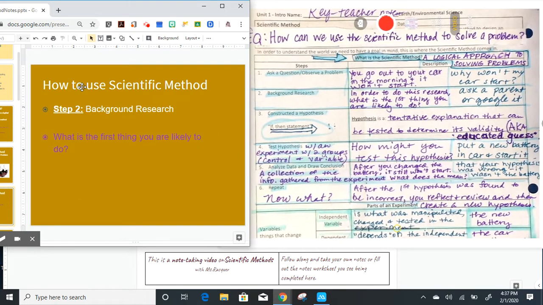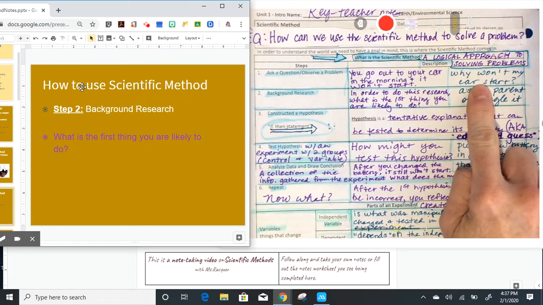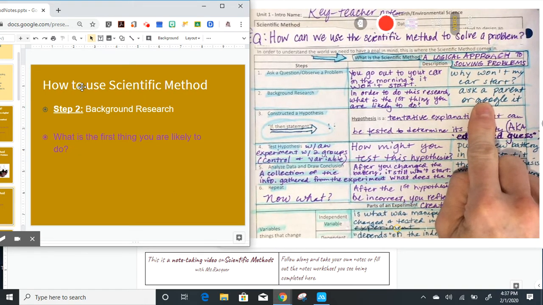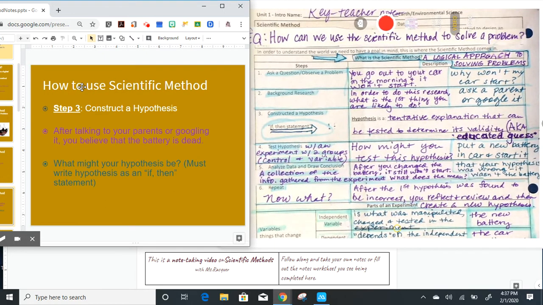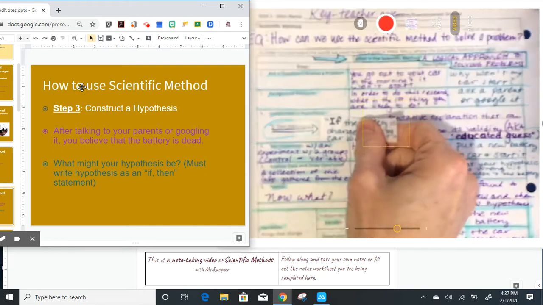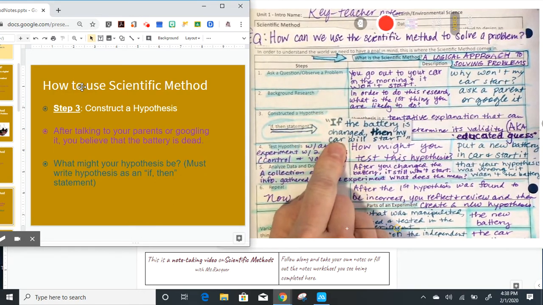Now, the background research: the first thing you would probably do is go ask your parent or Google it. After that, you've done your research so that you can create your hypothesis. A hypothesis should be in an if-then format. If I change the battery, then my car will start.